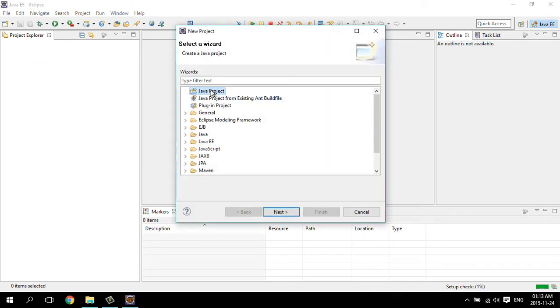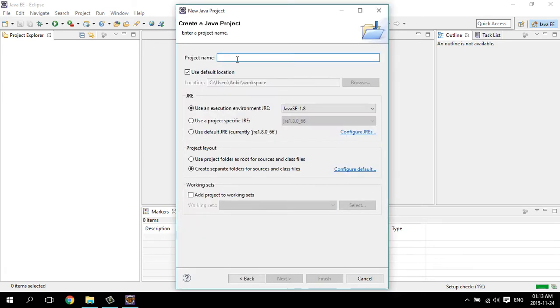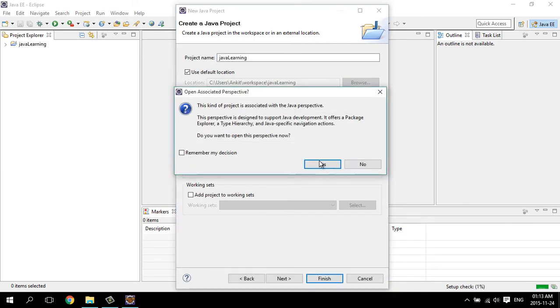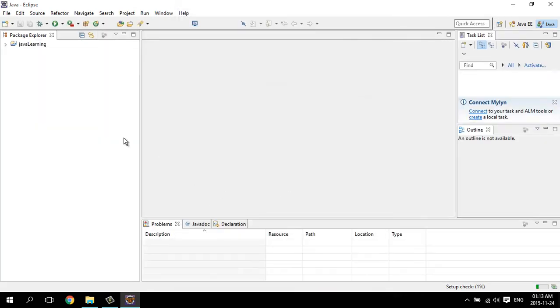Select Java project and click next. You can name a project anything. I'm going to name mine as Java Learning and click finish. Click yes, and our project is up and running. So with this we have created our project folder. Now we need to create a Java class file.